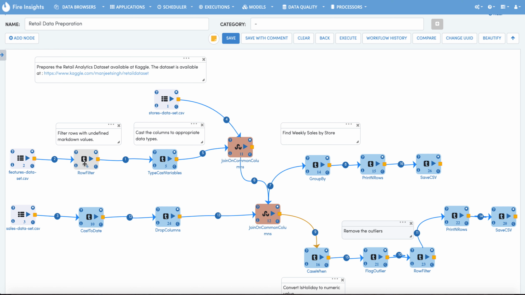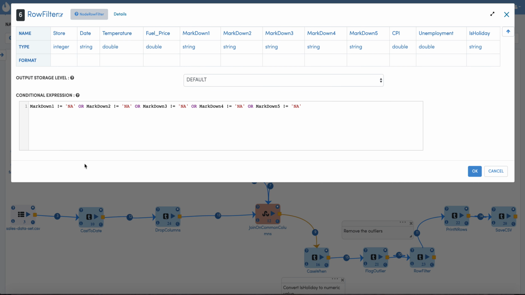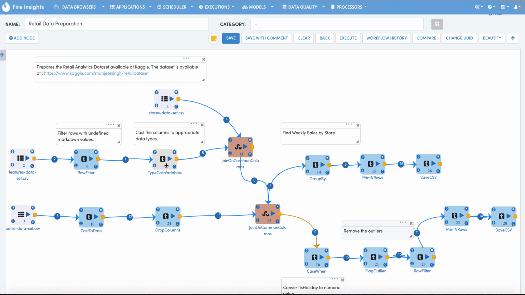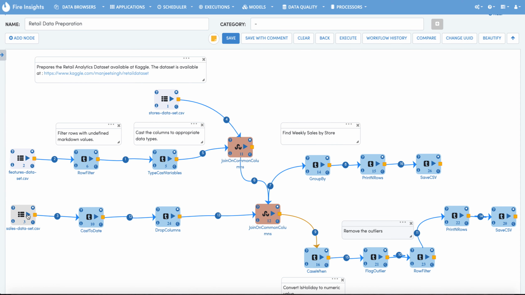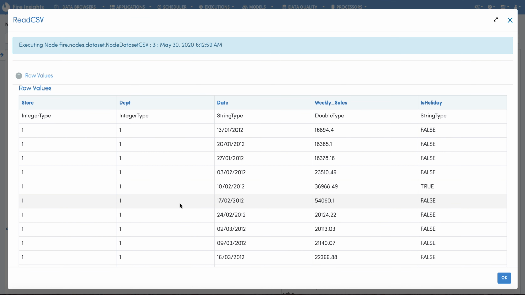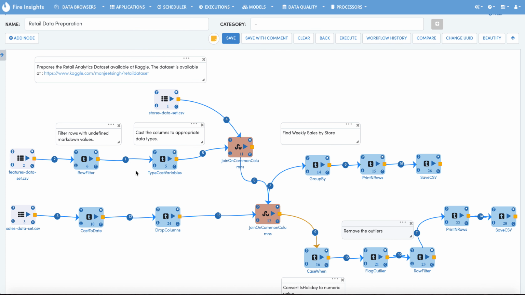So we go ahead and filter those rows containing the invalid markdown values using the row filter node. Then we use the typecast processor to cast the columns to the appropriate types, for example, date, double, and others. Here we read in the sales data for different weeks at different departments of the store.